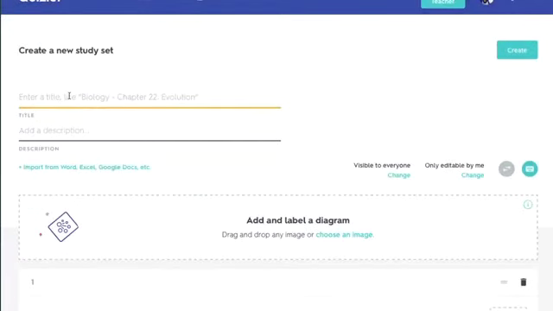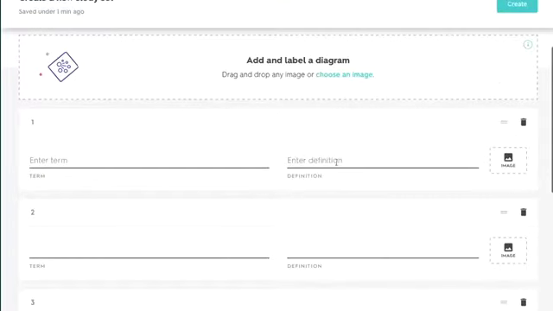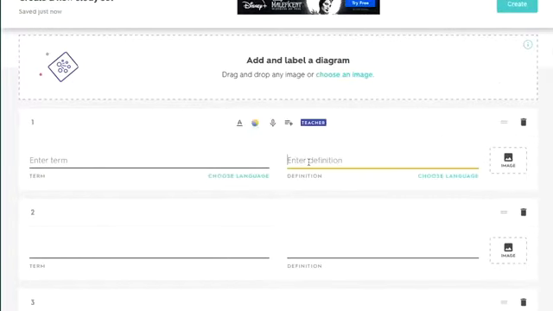Where it says enter a title, enter your very own title for your class. I chose YouTube Quizlet. Where it says add a description, describe whatever activity it is that you want your students to do in your classroom. For this, I said Quizlet tutorial. Next, you're going to scroll down to the bottom, and this is where you can add your questions.